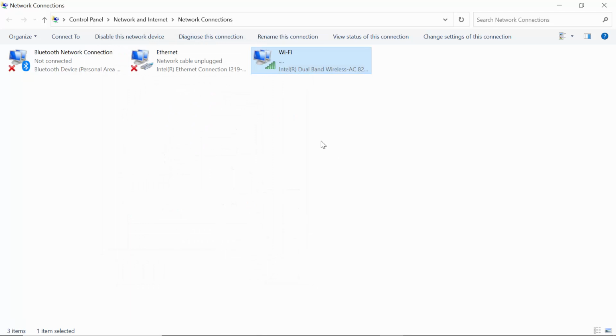So these are the steps you can follow to make your laptop's Wi-Fi faster than before. I hope this will help you a lot.